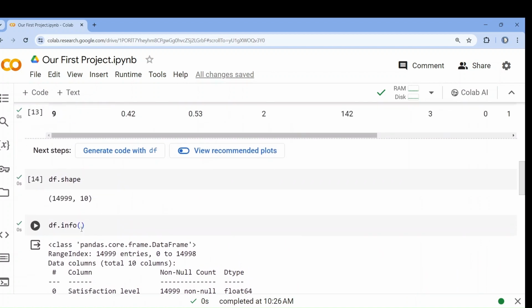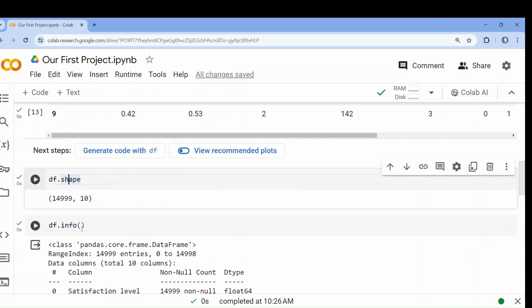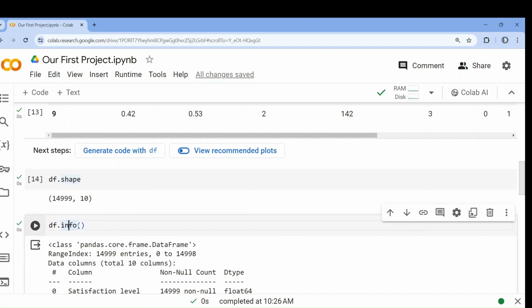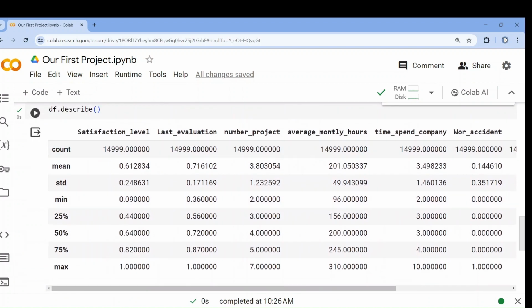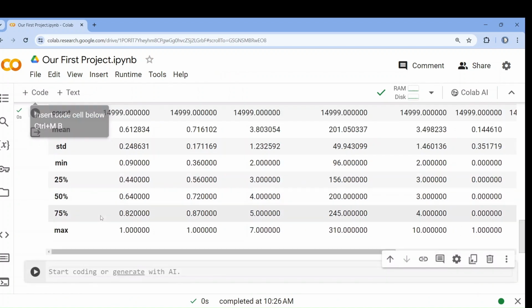Now tell me one thing. Here while writing describe, I have not given any bracket, but while writing info, I have given a bracket. Why is that so? The interviewer may ask you a question. Do you know what is the reason behind it? Try to find. If you don't know, I will tell you later. Okay. Now see. Now first check the column names.